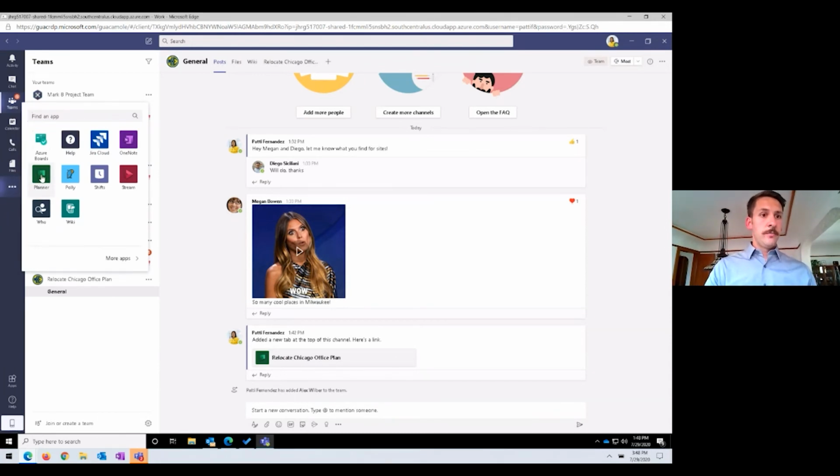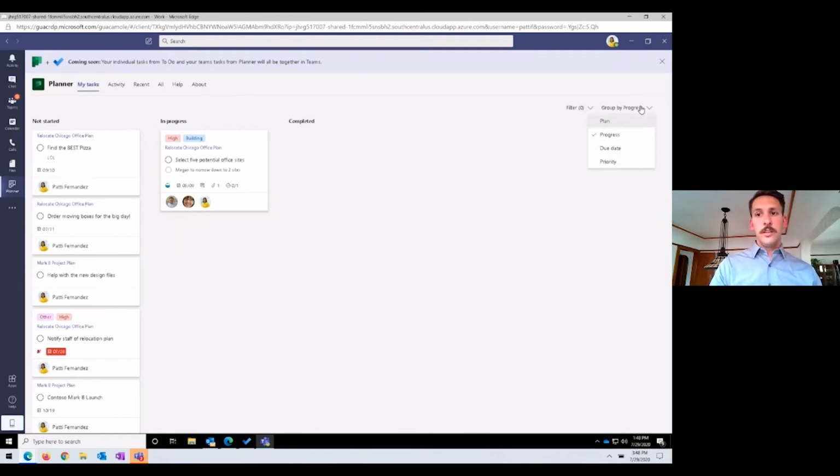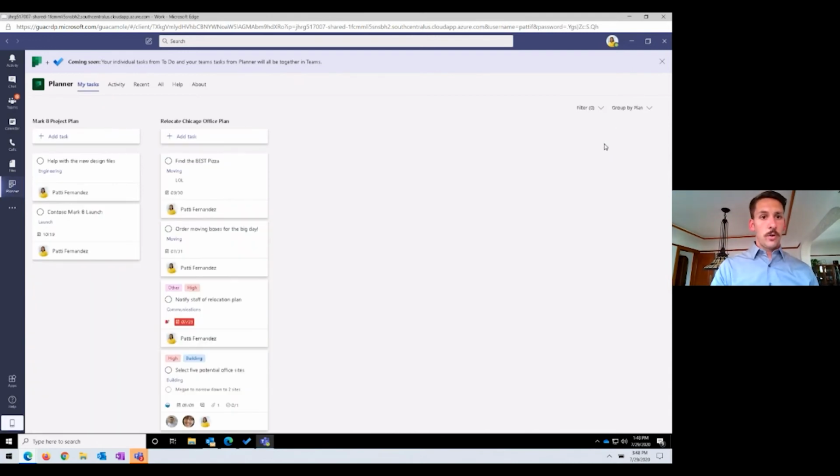Planner listed here. And this is going to show you all of your tasks. These are all the tasks that have been assigned to you, and it's going to show you the progress. You can adjust the filter and the group by as well to organize this however you prefer to view it.